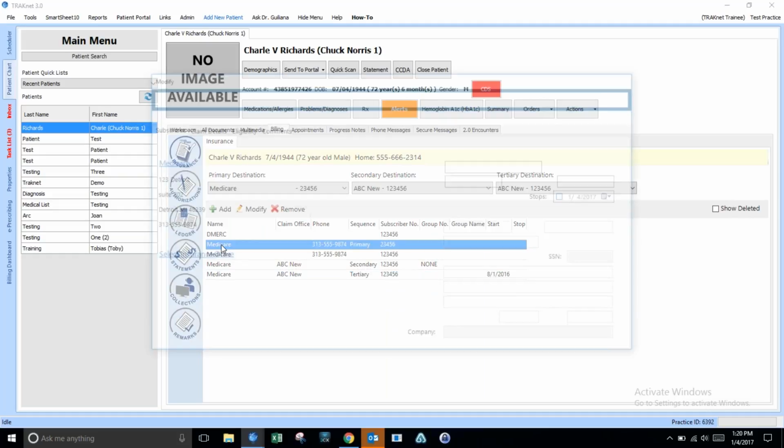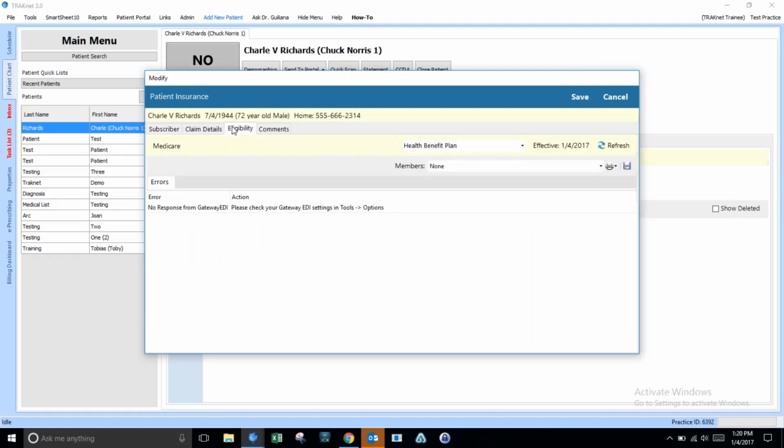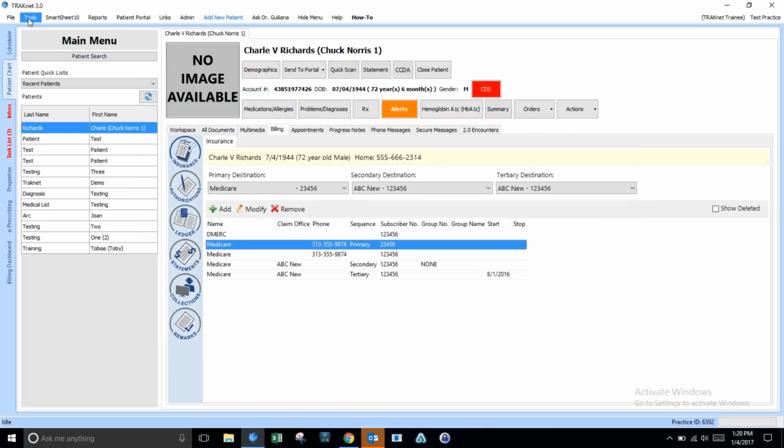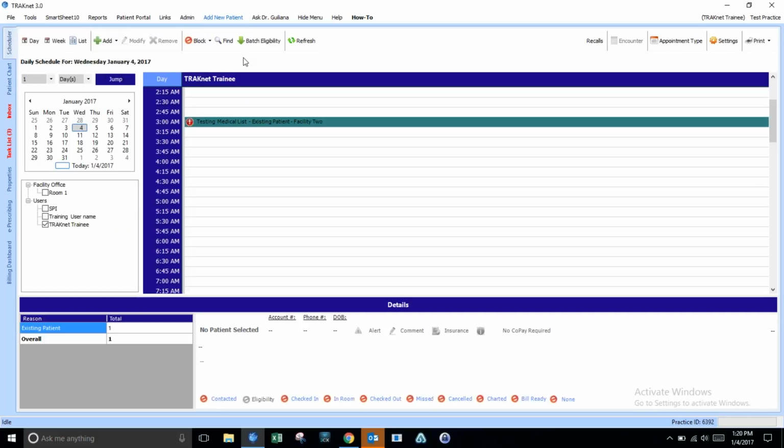So you'd go to your patient's primary insurance and click the Eligibility tab, and that's going to put a request through to Gateway to have that eligibility information downloaded into Traknet. And you'll be able to view that eligibility information here. And then you can also use our batch eligibility, which is on a scheduler. What this is going to do is it's going to pull all the eligibility information in for your patients for today and tomorrow, and I believe the day after that.